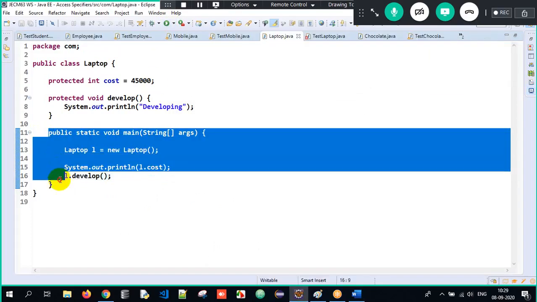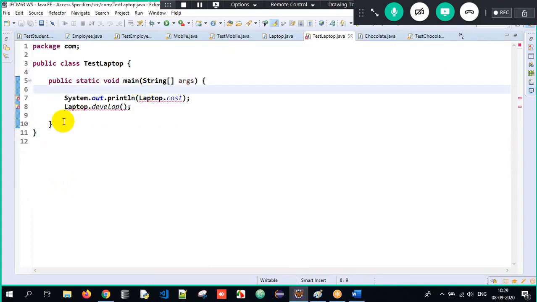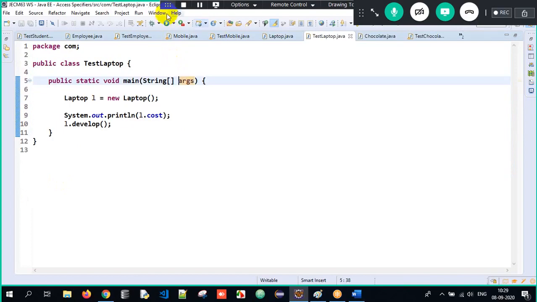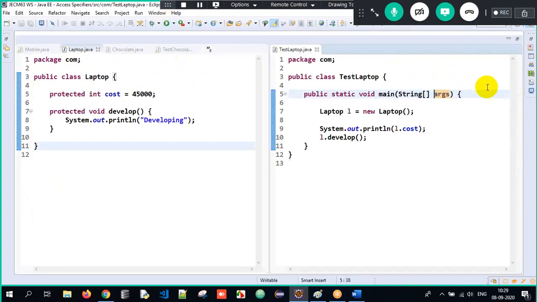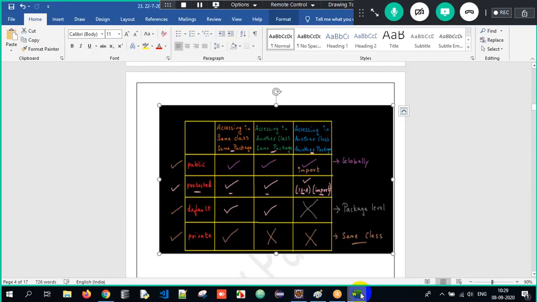I will create one more class, which is already there, test employee, test laptop. See, I will access it. Will it give an error? No. It's simple. It's quite similar to default here. Default and protected are almost the same. Same class, same package. But default properties can be accessed outside the class also in case of is-a relationship.